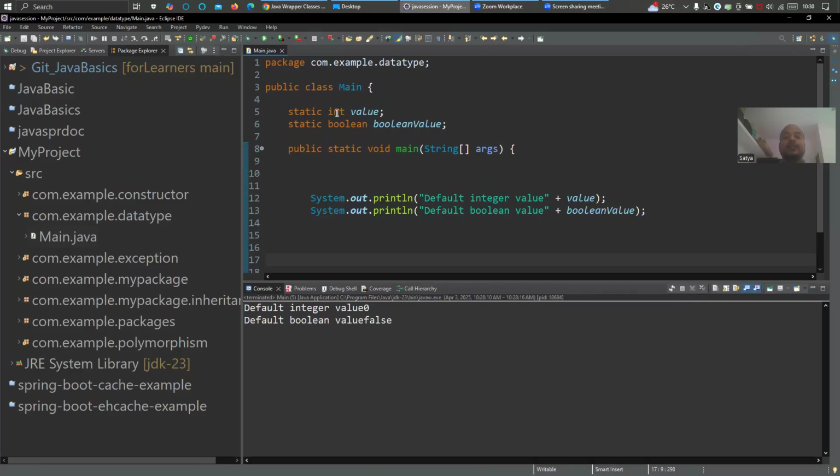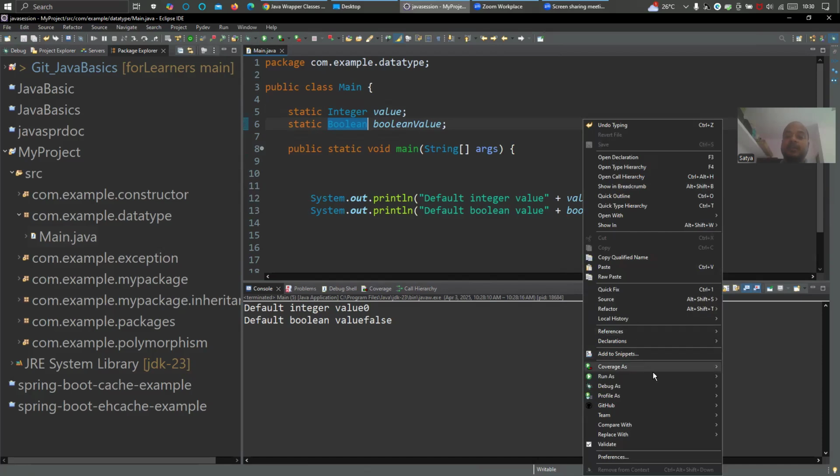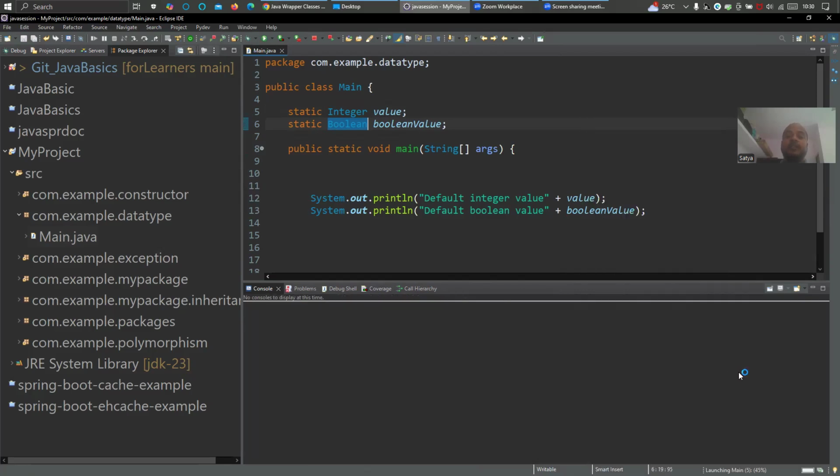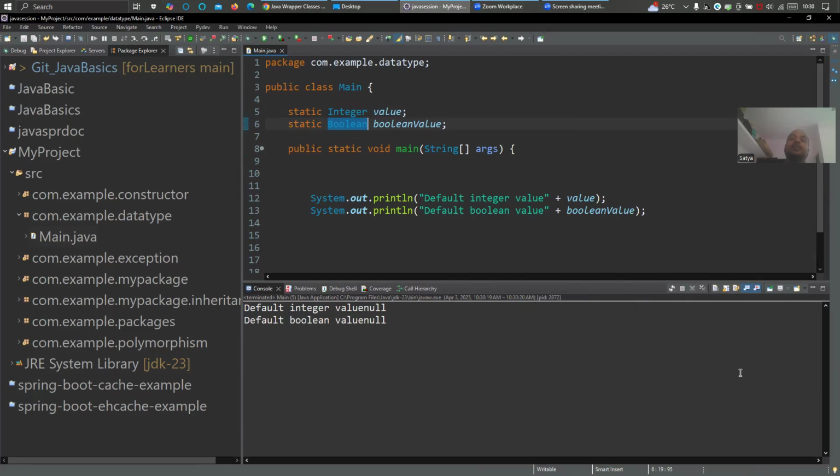See, instead of this static int, I'll make it the wrapper class Integer, an object type. I'll make the boolean also the wrapper class. Right? Now I will run it. See what result we are getting. Null, null. Can you tell me why it is null? Because it is an object, right? Wrapper class is what? It is a class, right? And for an object, the default value is always null if nothing is assigned there, right?